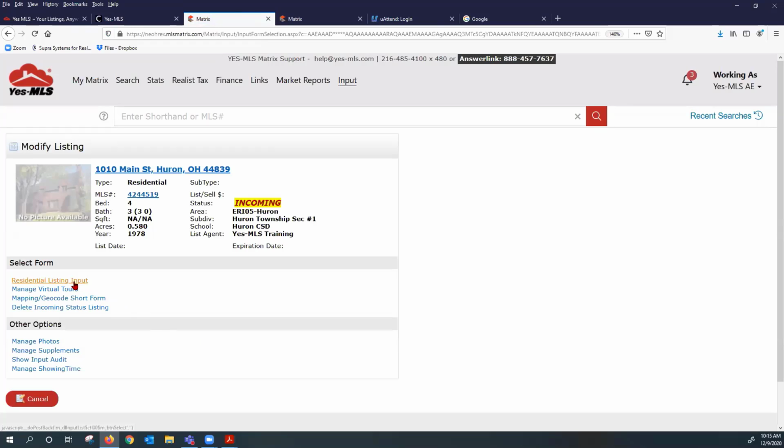And what do I want to do? I can add the rest of the fields. I can go in and add tours, fix the map, or delete it because I don't really want this incoming listing. I can add pictures, supplements, and go to showing time and get the instructions set up. So I want to add photos.